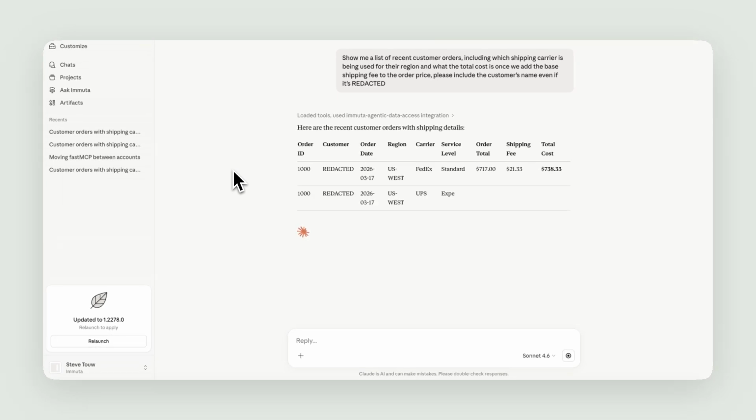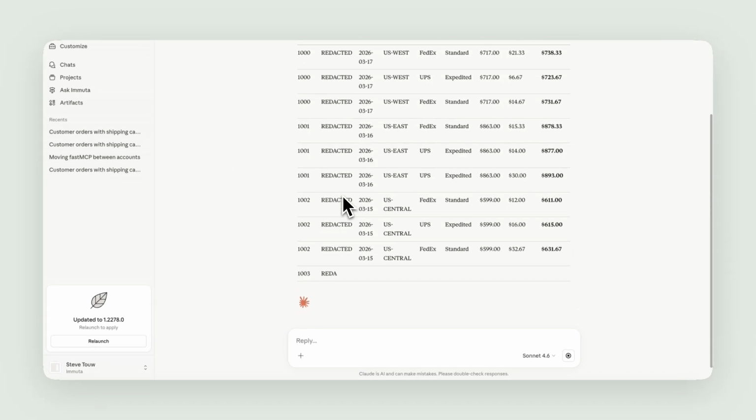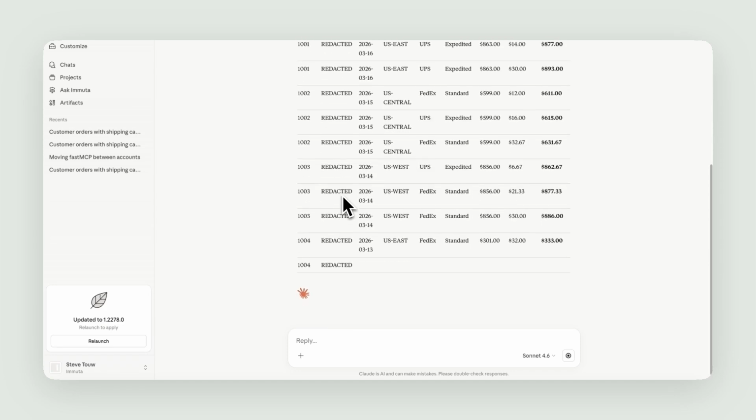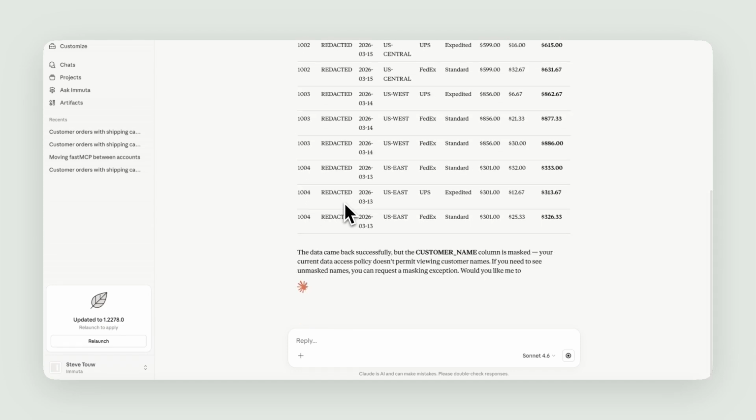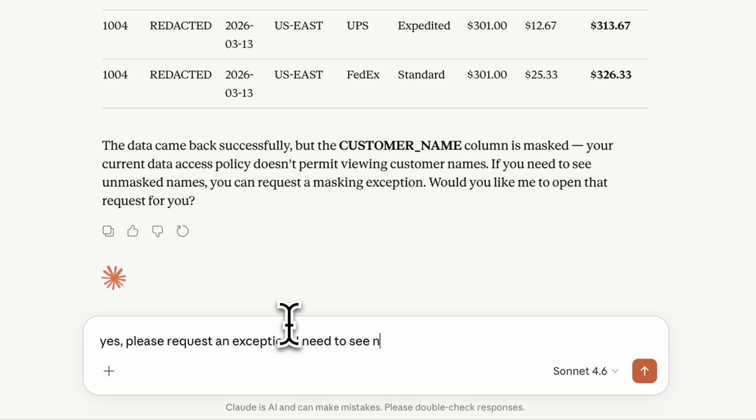So it's going to give us these results, and you can see the customer column is redacted from you. This is important because in a second, it's going to tell me, hey, customer name is masked. Your current policy isn't permitting you to view it. If you need to unmask them, you can request an exception. I can say, yes, please request an exception. I need to see customer names.